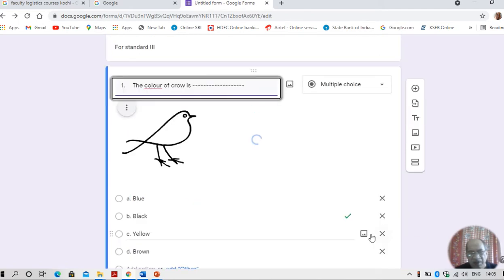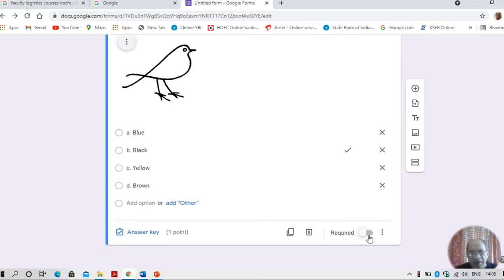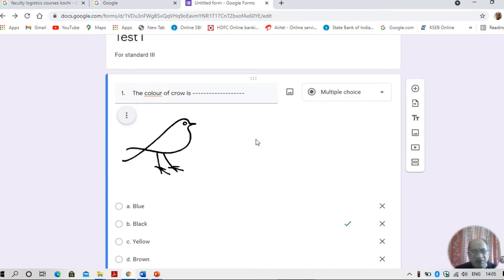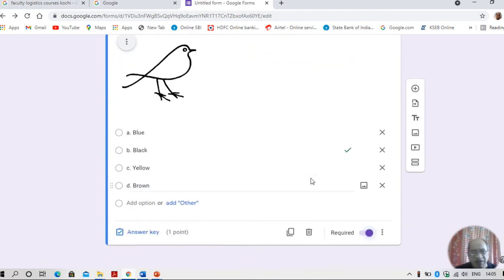Now done. After done, you have to select this required, because required means compulsorily the student or the person has to answer this question before proceeding to the next question. One set of question with one set of options is ready.